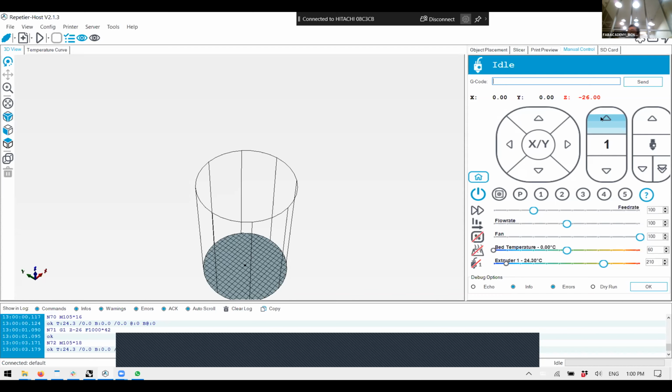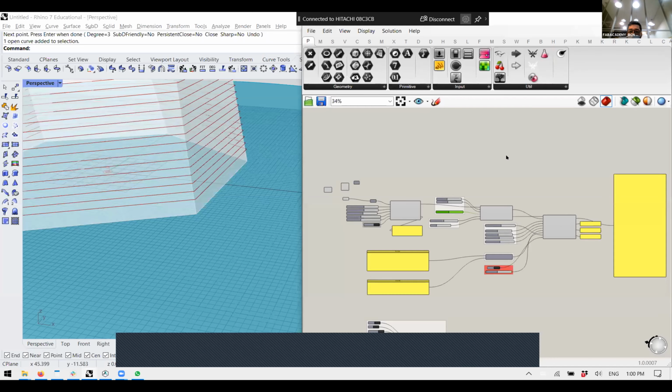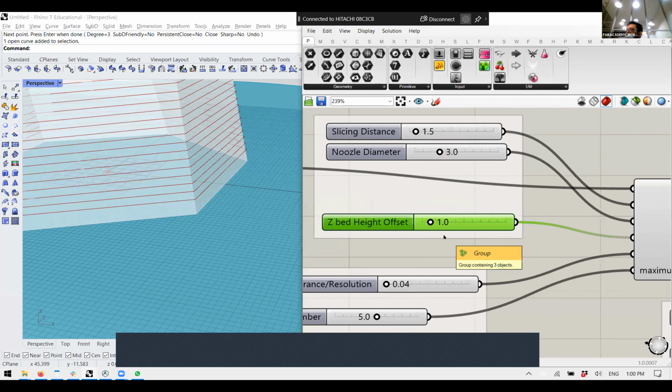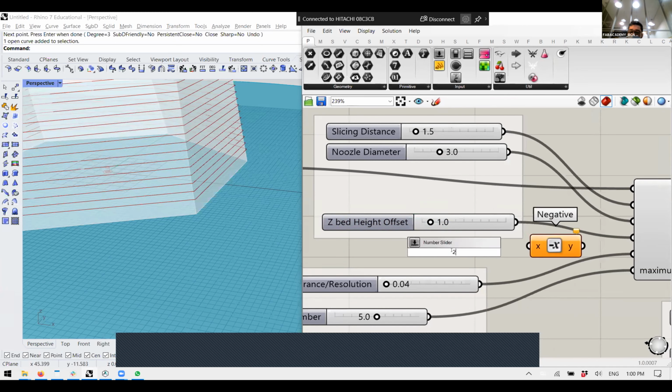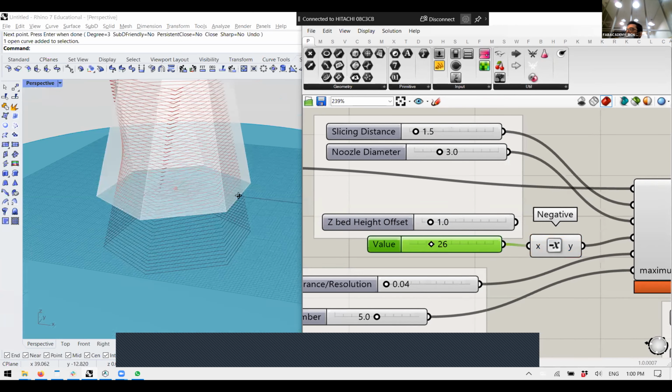It seems now the offset is minus 26. This is the value that we need to set up here. Right now it's positive, so we just put a negative 26. And you see that the model will move.